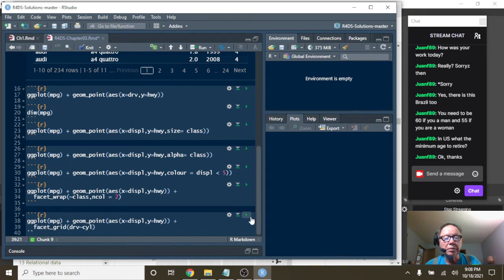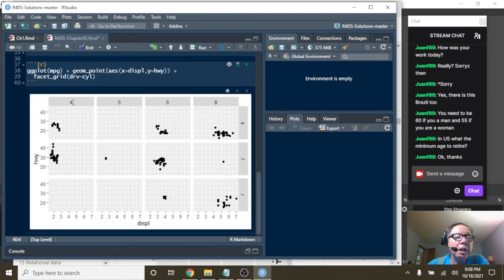Let's see if this works. Oh, you notice how the chunk didn't run? If that happens, it means you're probably missing a backtick someplace. Okay, so we got the displacement up here, right? And you got the cylinders up here and the drivetrain here, okay? 4-wheel drive, front-wheel drive, rear-wheel drive, and 4, 5, 6, 7, 8 cylinders. Okay.